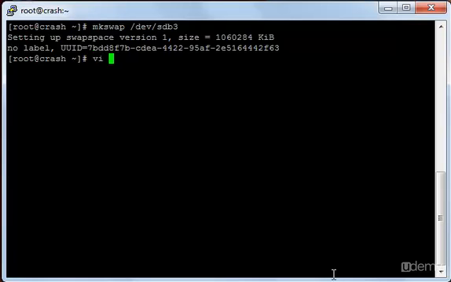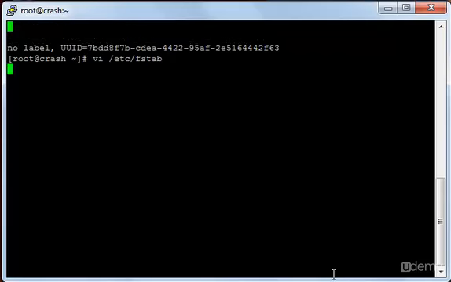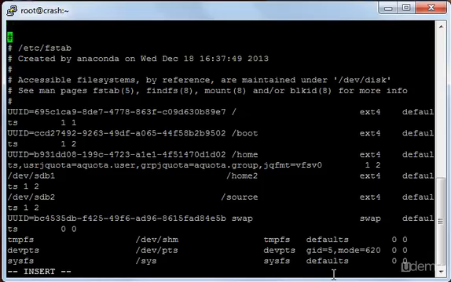Now I will open the file fstab from /etc/fstab and press enter. Now I will get into insert mode and I will go down.